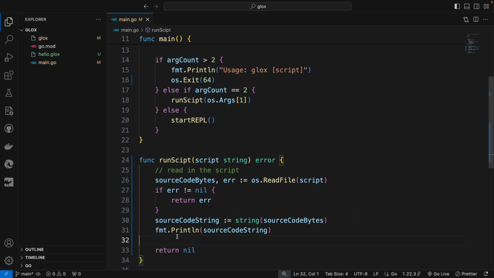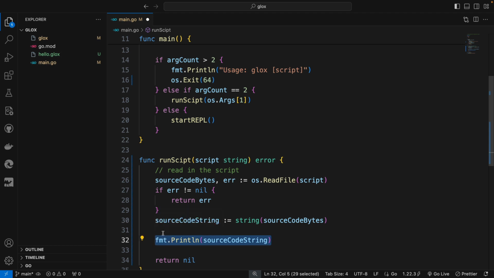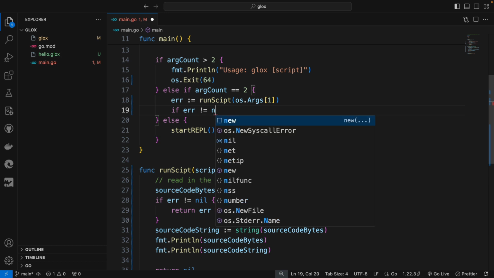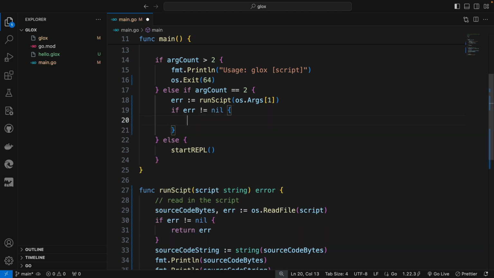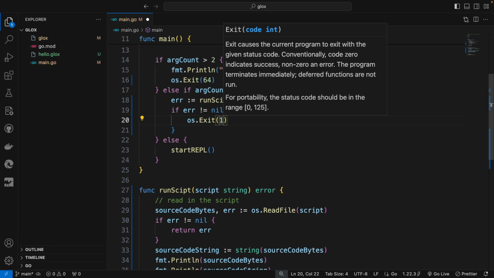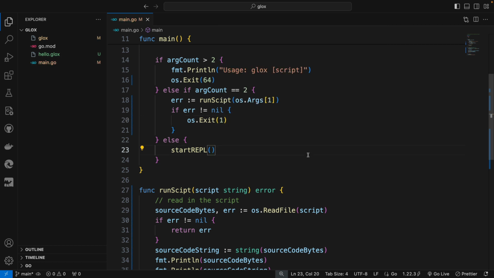For comparison, let's also print the byte slice, to see what that looks like. And of course, here, if you call run script and the error is not nil, then we'll just print the error and exit with 1.